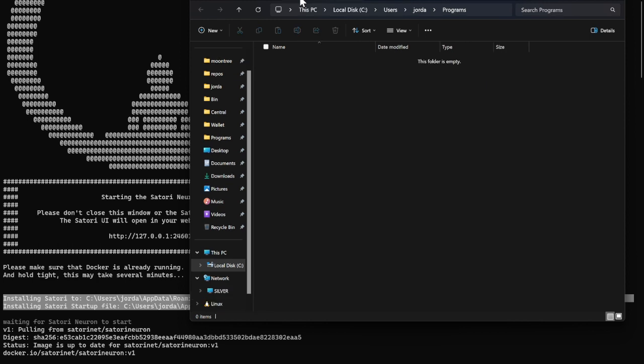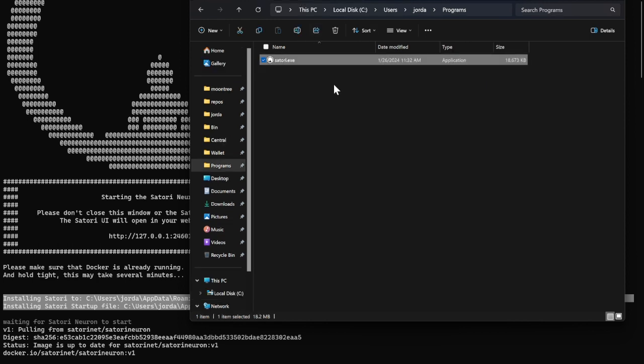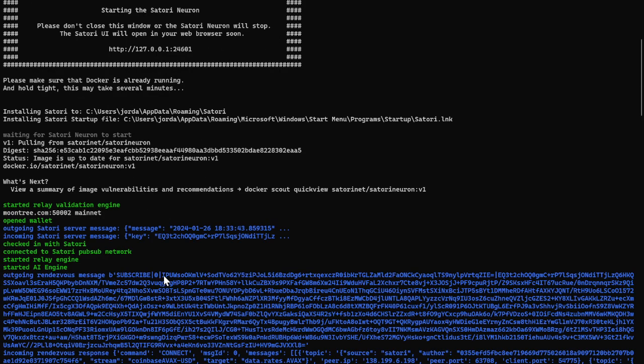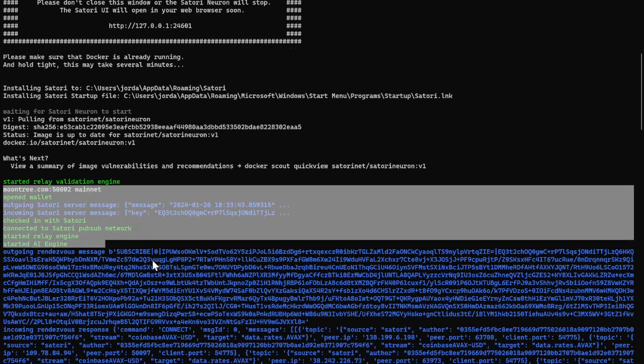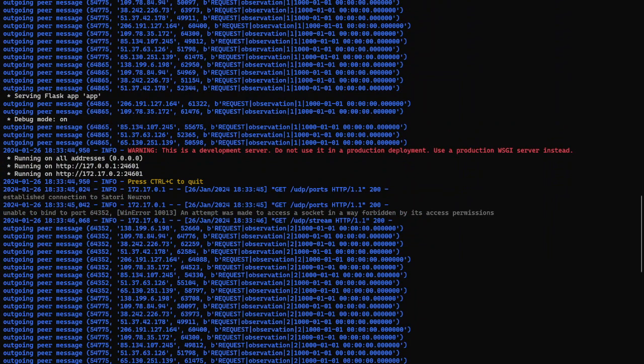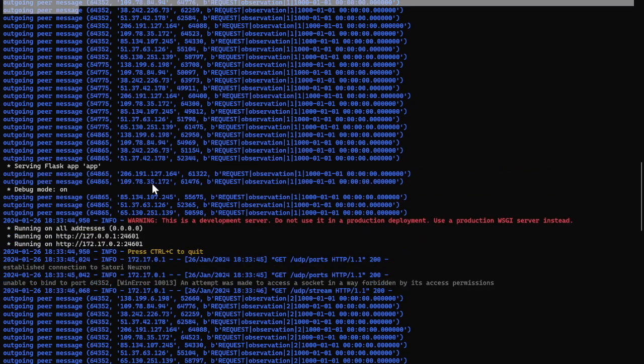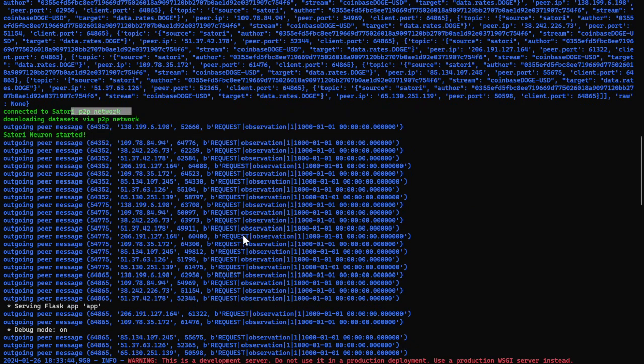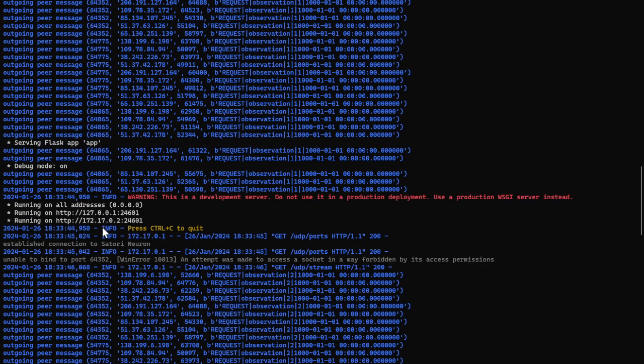Okay, oh, that's not supposed to be it. All right, so let's move on to this. Okay, so Satori is up and running. It shows you kind of what it's doing. Connected to peer-to-peer, whatever. If you get a message that says, should you allow Satori to talk through the firewall? Well, say yes, because we need to connect to the peer-to-peer network. So that's what that's for.